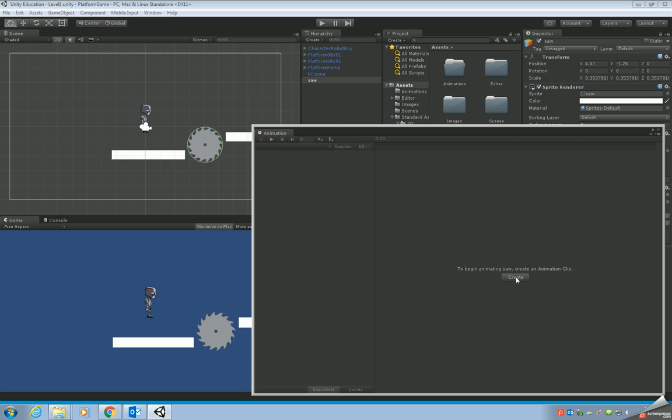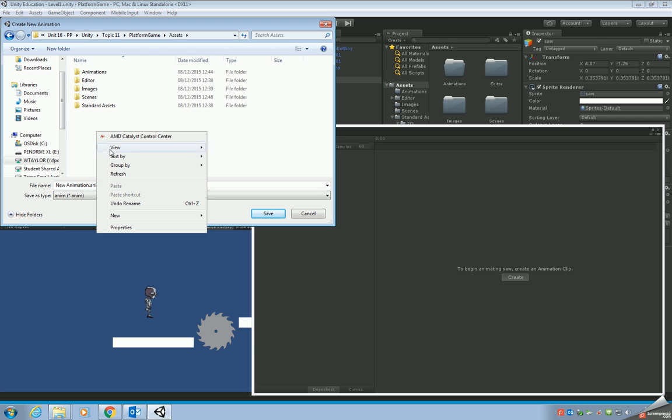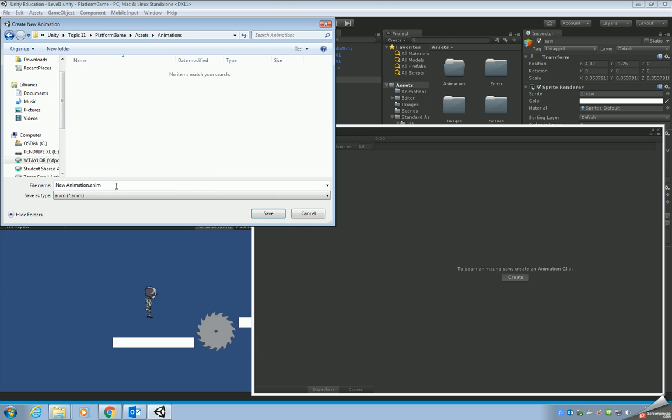So click on create, and we're going to store everything in our animations folder in our assets within the platform game folder. If you haven't already got an animations folder, you'll need to create one by clicking on new and then folder. We're going to store our animation in the animations folder, and we're going to call it rotating saw. So click on save.